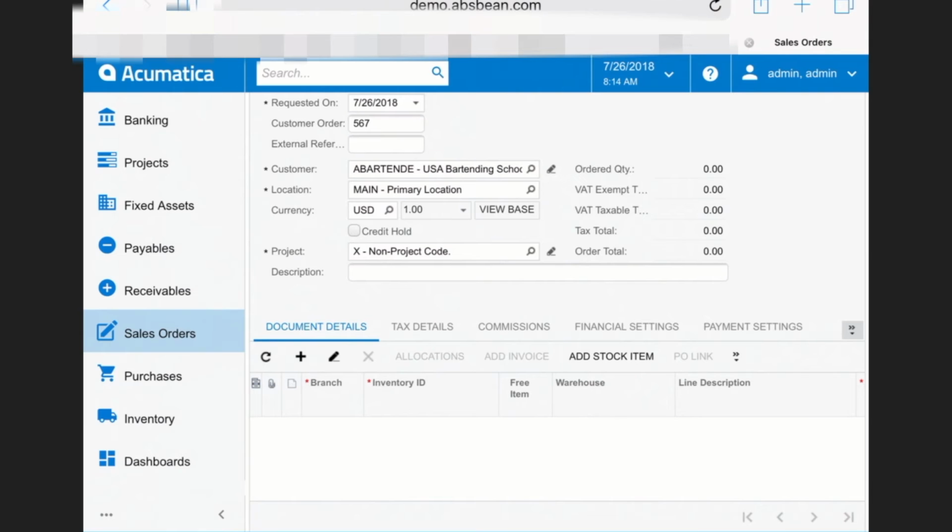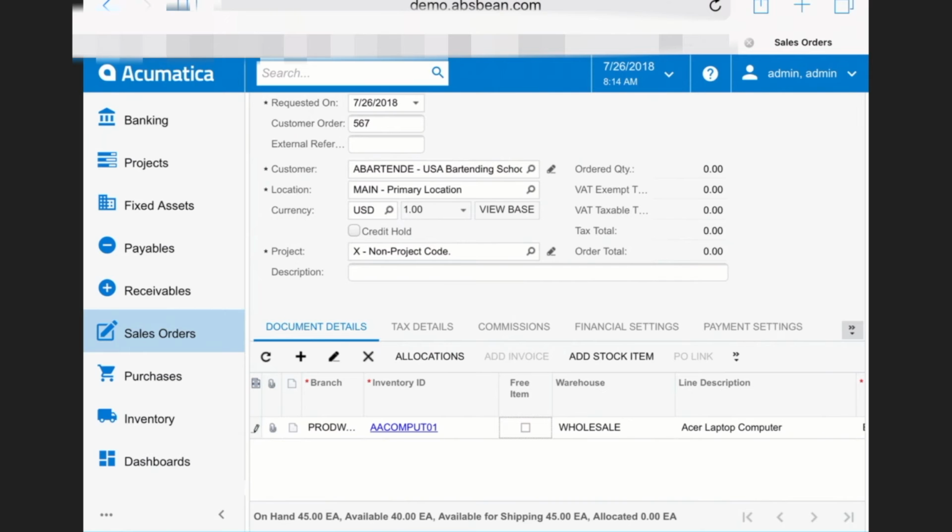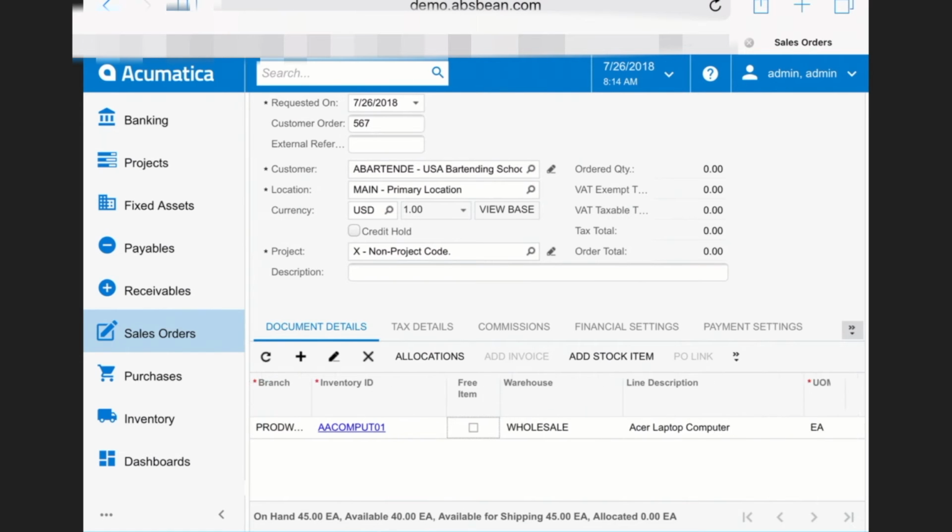When I'm ready to enter the details, I move to the bottom of the screen and click the plus sign. And this is how we add detail or line items to the sales order. So we're going to order a few Acer laptops, and I'll select the item number for the Acer laptop that they want to order. I'll update the quantity.